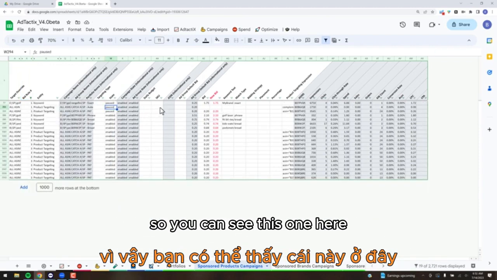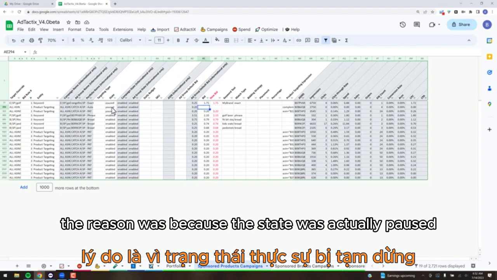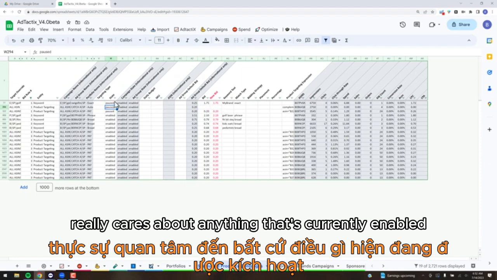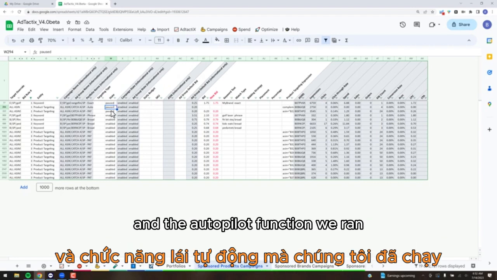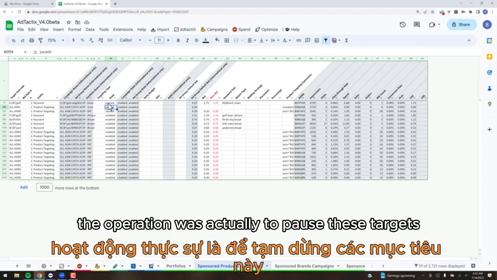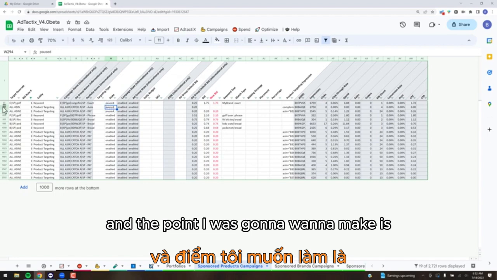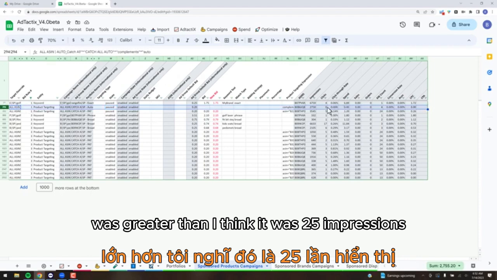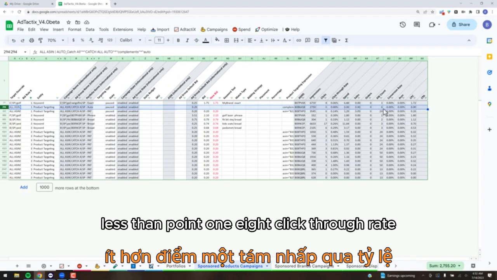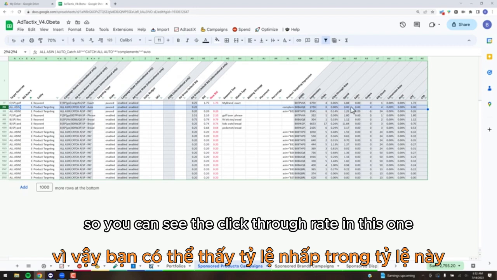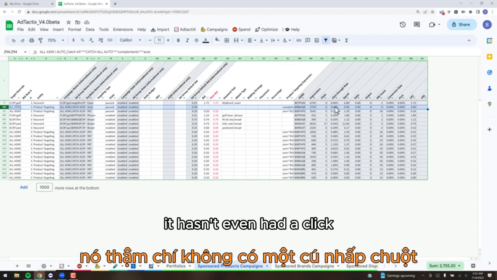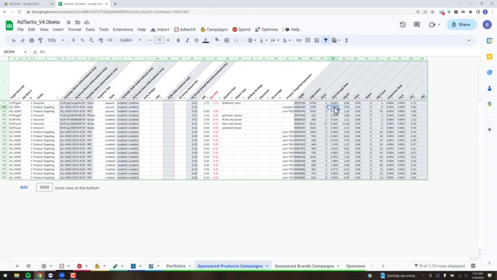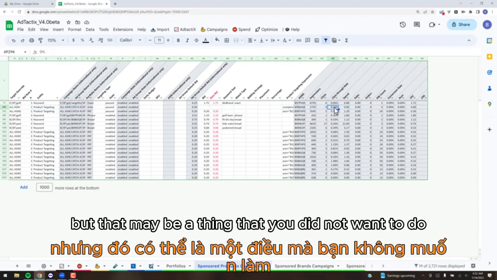Okay, so you can see this one here, it still didn't get changed, and the reason was because the state was actually paused. So that script only really cares about anything that's currently enabled, and the Autopilot function we ran, the operation was actually to pause these targets. And the point I was going to make is the criteria we used, if you recall, was greater than, I think it was 2,500 impressions, less than 0.18 click-through rate. So you can see the click-through rate in this one, it hasn't even had a click. So it was essentially 0, which is less than 0.18. But that may be a thing that you did not want to do.